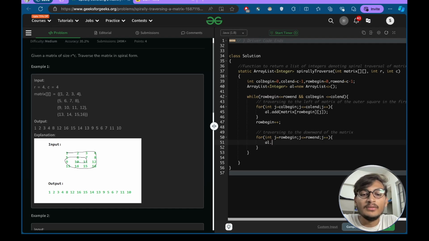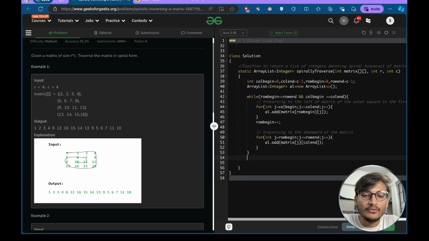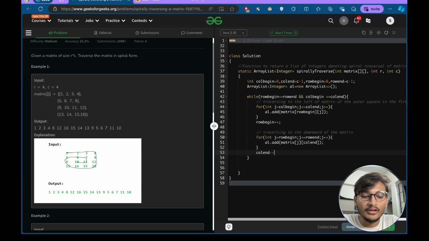Now we will add these elements to our array list. So matrix. While traversing these elements, our column is the same. So our column is column end, and we have to make our column a constant. So for that we will be using column end, and after that we have to update our column end value. So column end minus minus.